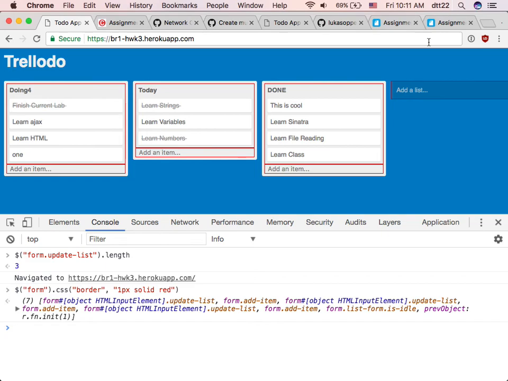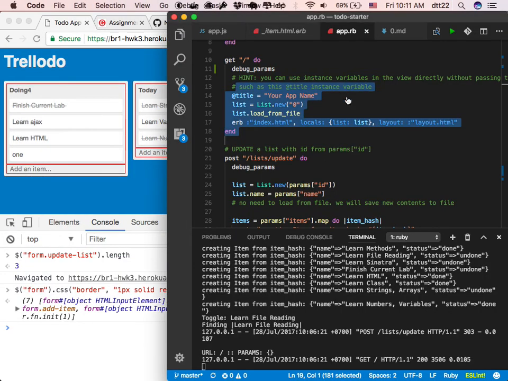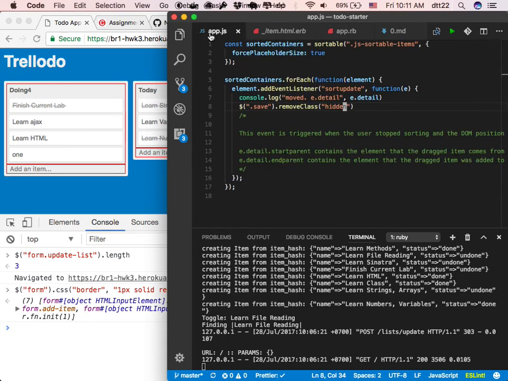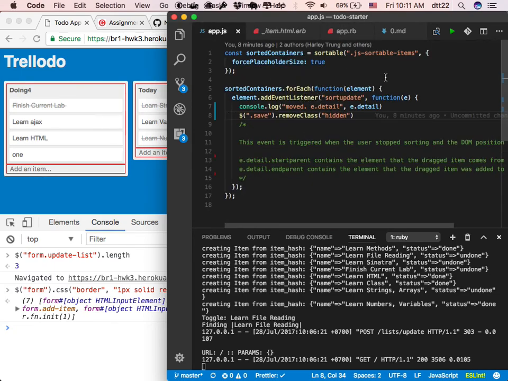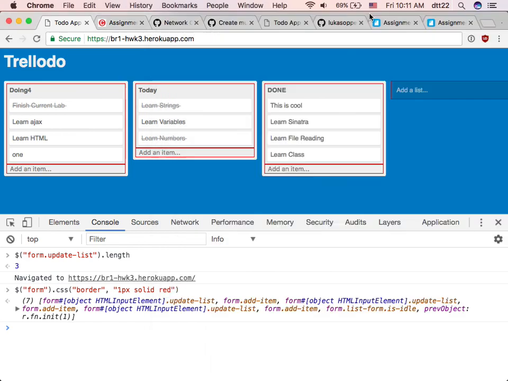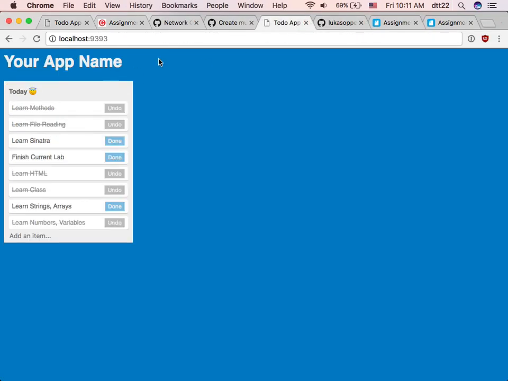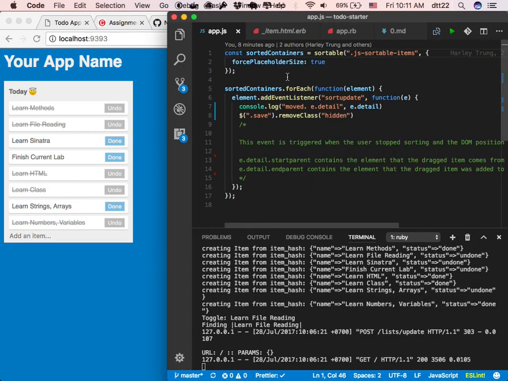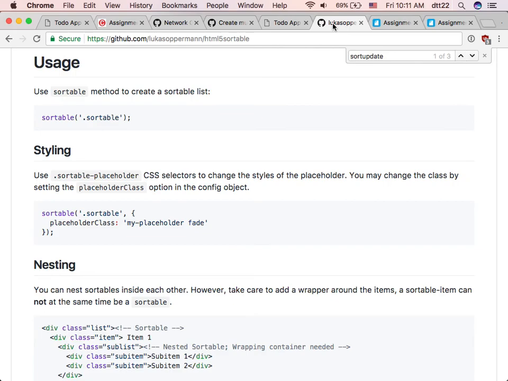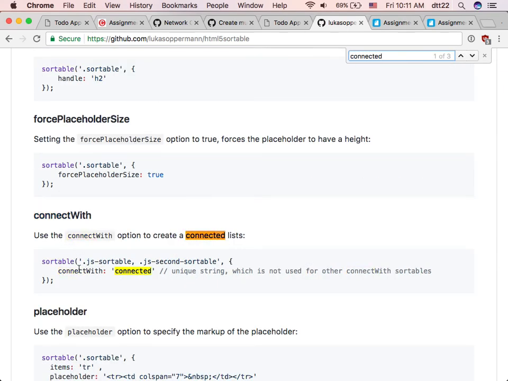Okay, so now I'm gonna go back to the sort. Here is the function when we move something, and the sort update. If you want the item to be connected, we need to do this. Here, if I create another list, then I have to define it to be connected with. So I say JS connected. So you can use a unique string, which is not used for other connected with sortable.